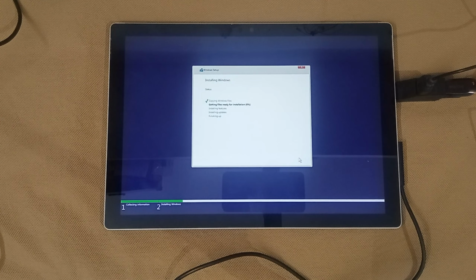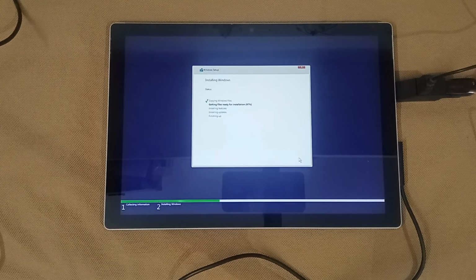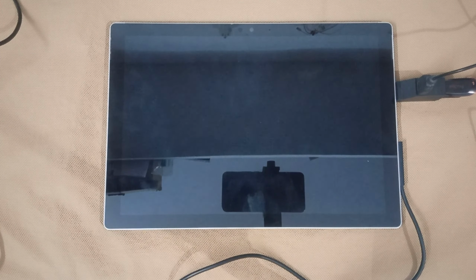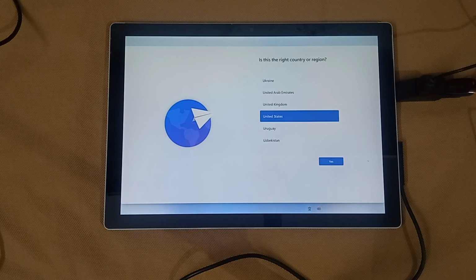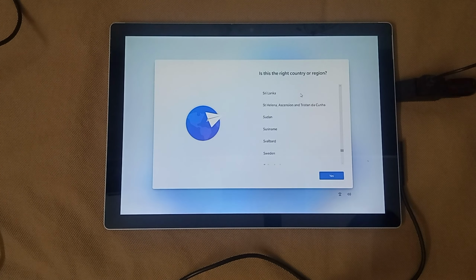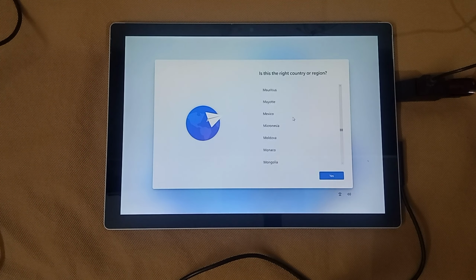This process will take time, so I am fast forwarding to avoid video lagging. In the middle of this installation, the PC will restart multiple times. Here we need to select the country and region. I am selecting India, then pressing the next button.